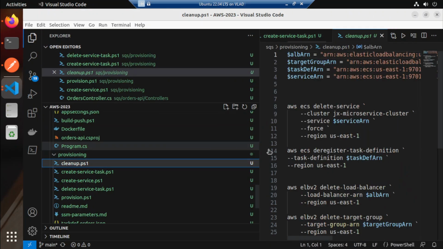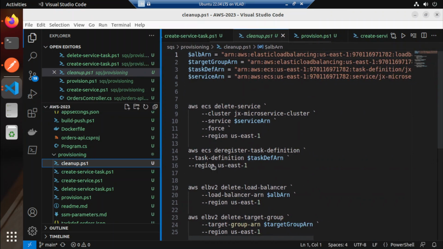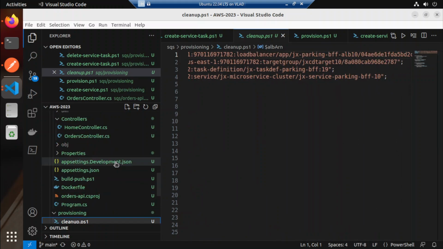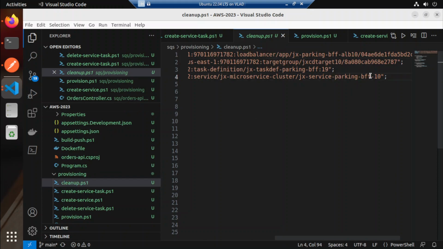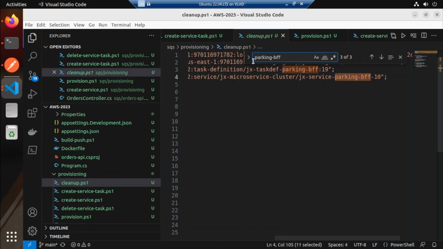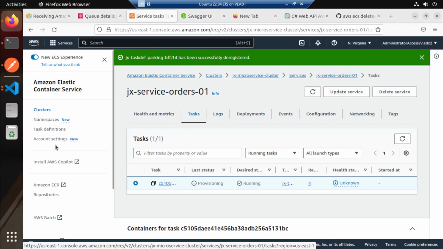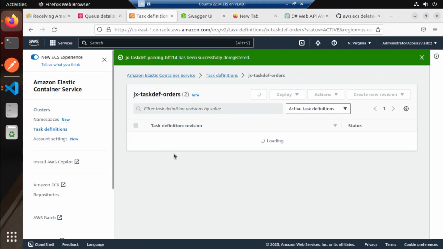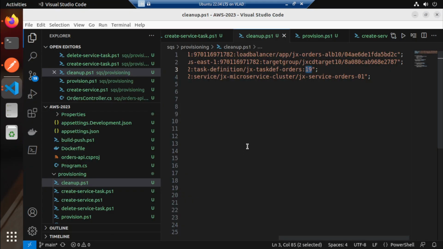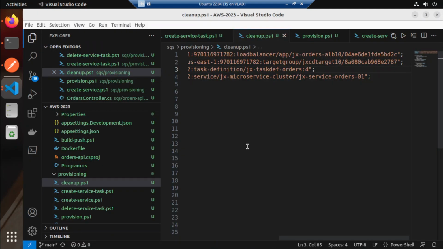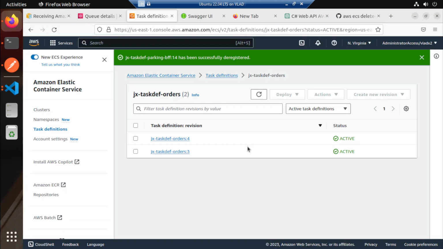So if you want to clean that up, service will now be okay. This one here, all of this will be replaced with orders, and this one will now be 01. What is the task definition now? 04, task orders 04. Yeah. Okay.